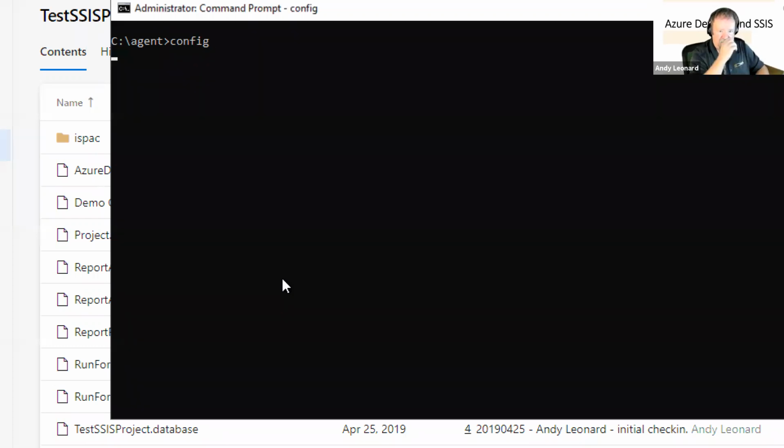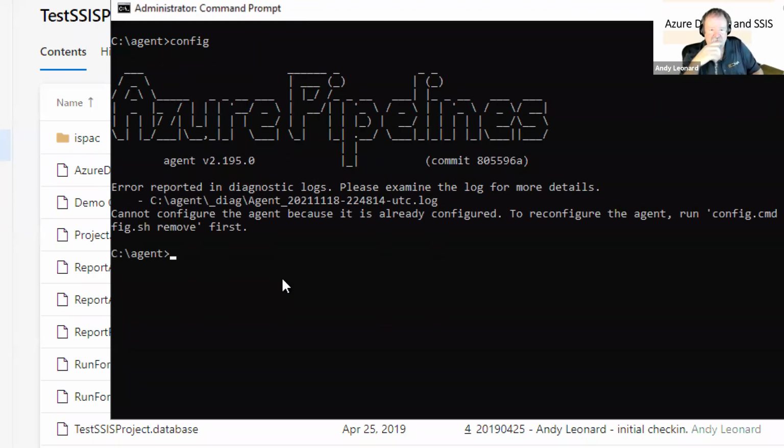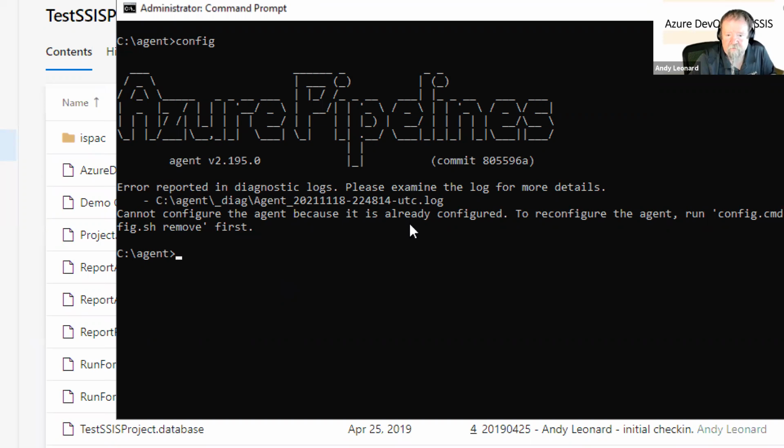I'm going to start it, and then I hope it doesn't break it because I like that little text thing there. I forget what they call that. It's not pixel art. That's the wrong thing. But an error is reported. Cannot configure the agent because it's already configured. Okay, good. It saved me from myself there. But isn't that cool looking?